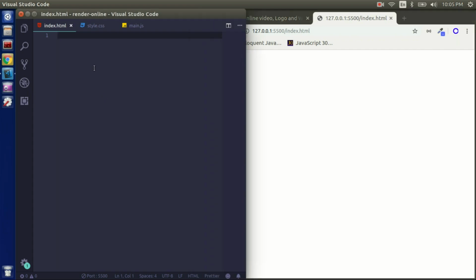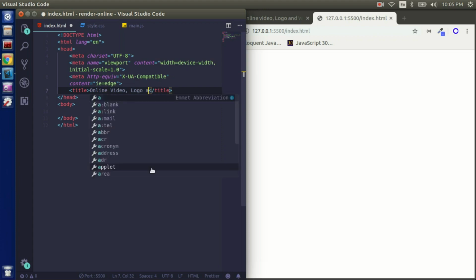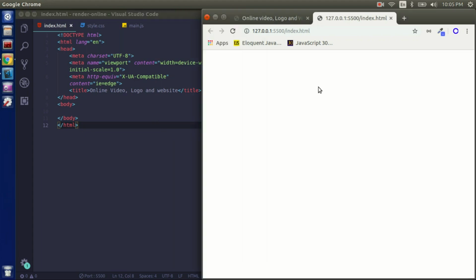I'm using Emmet, so I can type an exclamation mark and hit enter, and everything shows up in here. A very simple HTML structure. Okay, let's change the title to online video, logo and website. When I save that, it's going to automatically reload in your browser, because I'm using Live Server, but I don't know why it's not reloading.